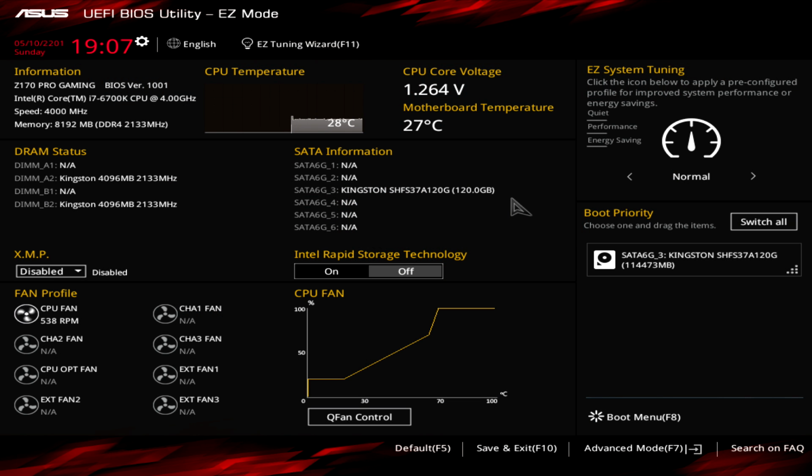Hey guys, welcome to another overclocking tutorial. Today we're taking a look at how to overclock this Core i7 6700K, which has a stock clock of 4 GHz, on an ASUS Z170 Pro Gaming motherboard. We will push the CPU to 4.5 GHz, and in case you have a Core i5 6600K, you can just use exactly the same settings.